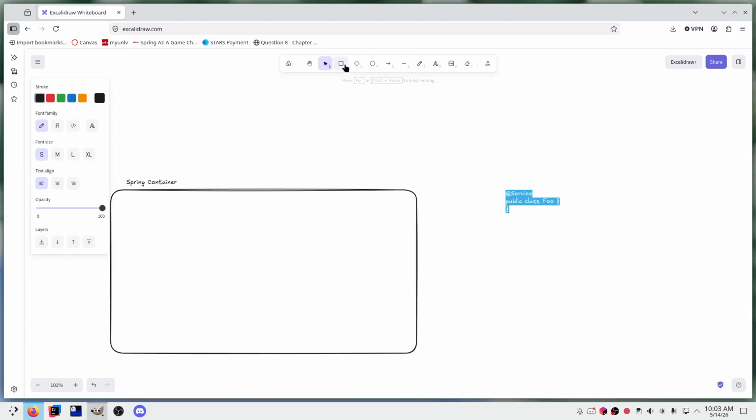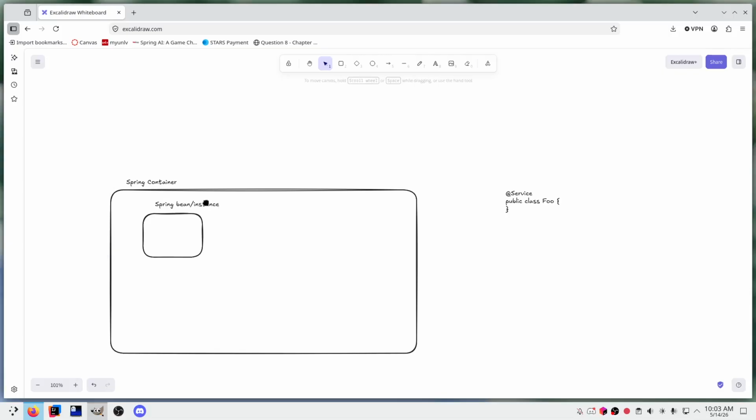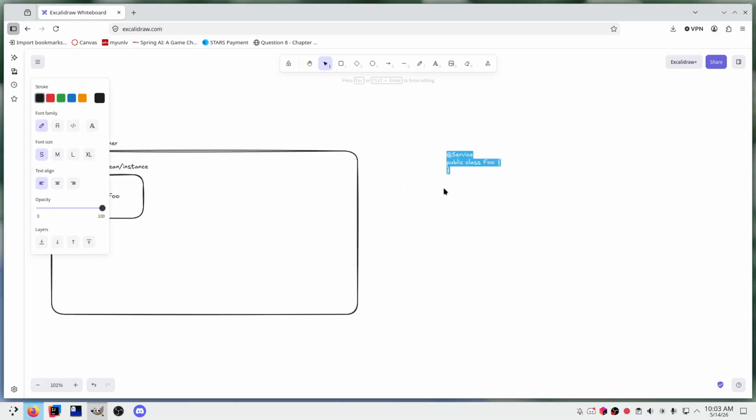Spring Bean, and what a Spring Bean is, essentially, is an instance of that class. So a Spring Bean slash instance. And the reason why we do this is for dependency injection. So let's say in this part I have Foo. Spring Boot's gonna see that it's annotated with service, it's gonna create that Spring Bean instance. But let's say in a separate class, let's say Bar, this one needs a Foo object.